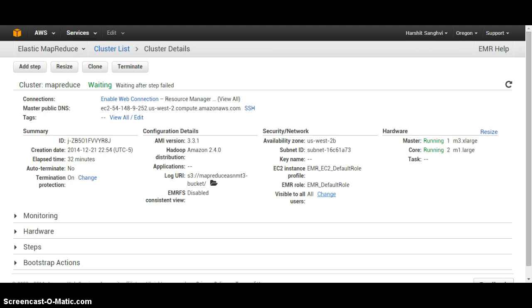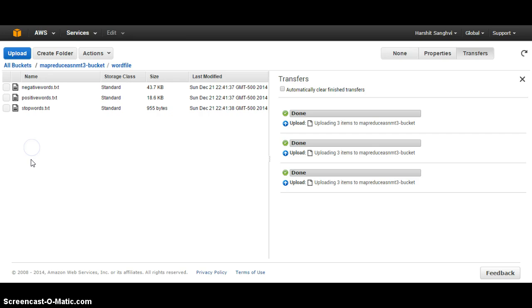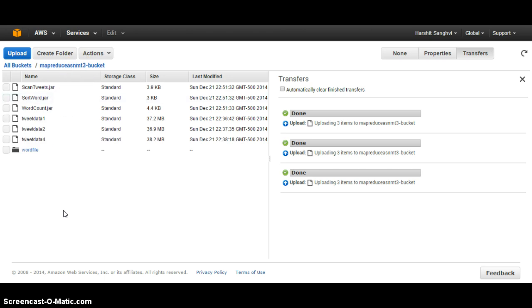Thank you, Mrigang. As Mrigang told you, we are using the MapReduce algorithm. We have 200 MB of tweet data, which is huge, so on AWS we created a bucket to store everything. Harshit, can you open the S3 file? Thank you. In the S3 bucket we have the jar files, the tweet data, and the word file which contains the sentiment response, positive or negative. It is based on the Alchemy API. We use the Alchemy API for that.